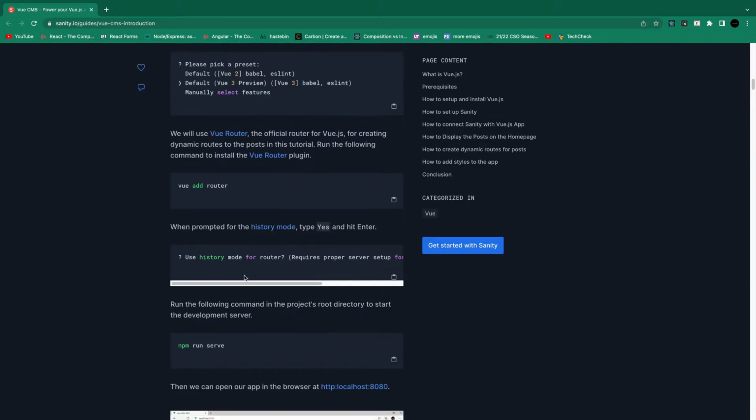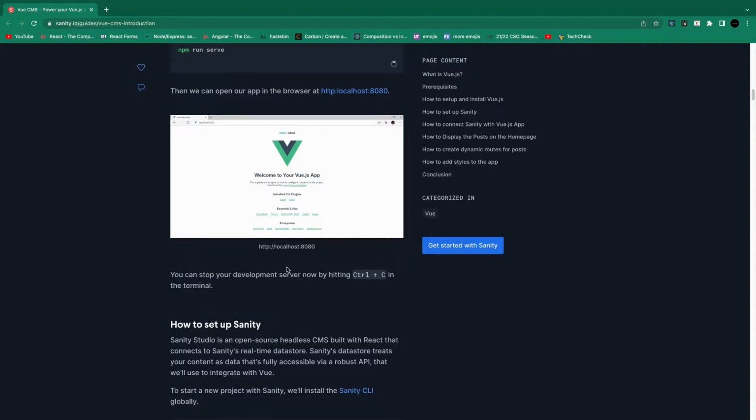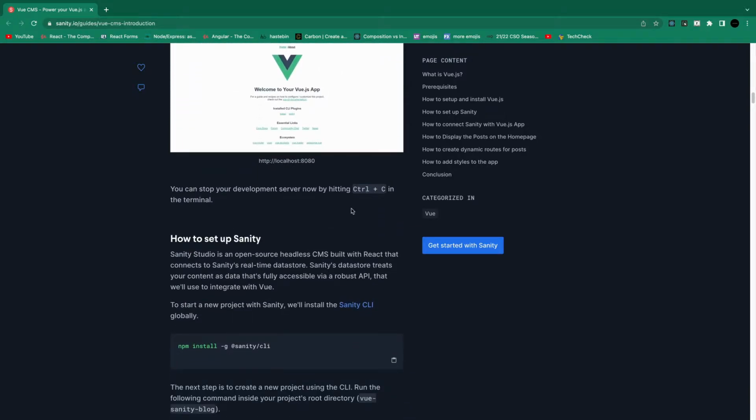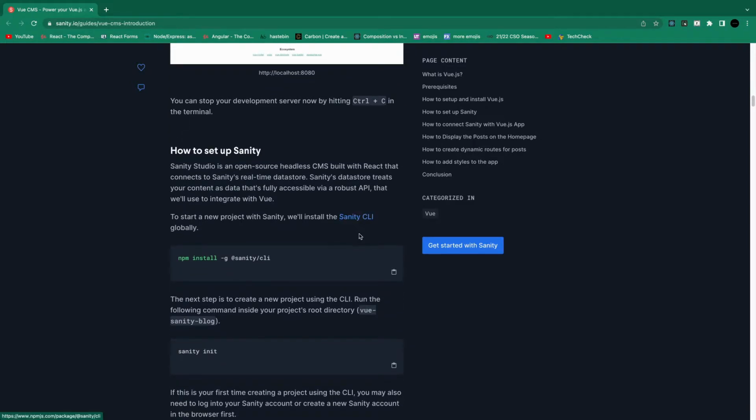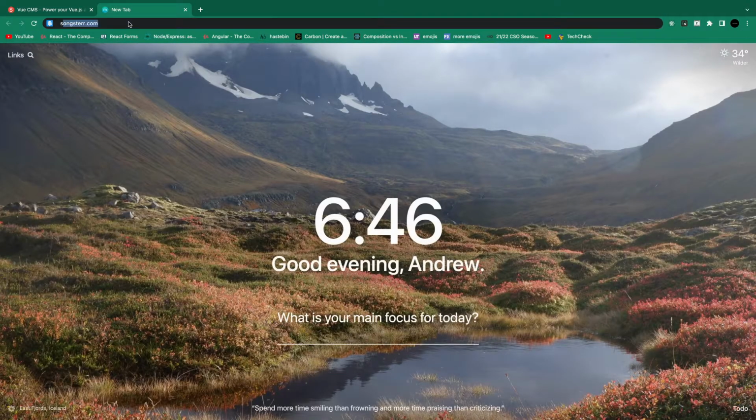So this was setting up a Vue project, which we've done. They say you can stop the development server. And so if you don't have it already, you'll have to install the Sanity CLI. I already have it, so I won't run it, but it's just npm install -g @sanity/cli. By the way, if you don't have a Sanity account, you might want to make one.